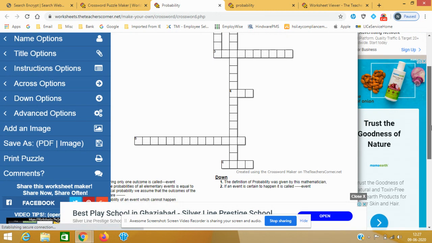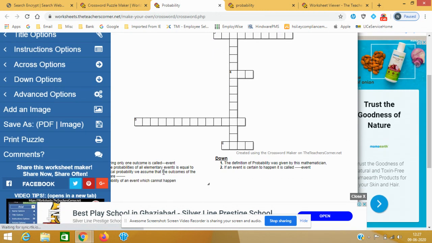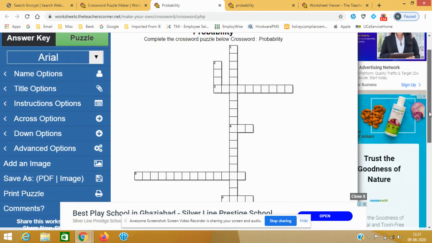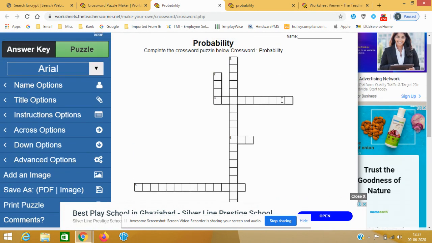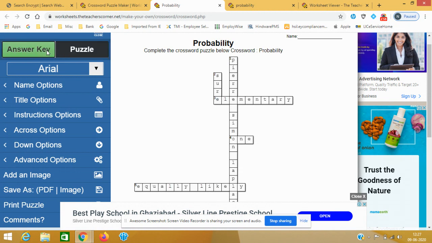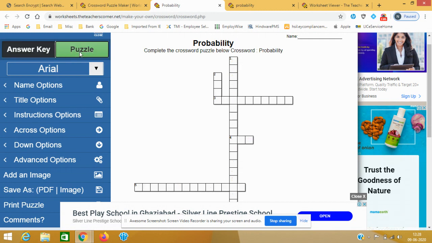This is the question, and since we had chosen this across and down option, we are having our clues here which the students need to fill over here. This is the puzzle. As you can see, the green tab, it is puzzle, and this is the answer key. When I click on the answer key, the answers appear, and this is the puzzle.